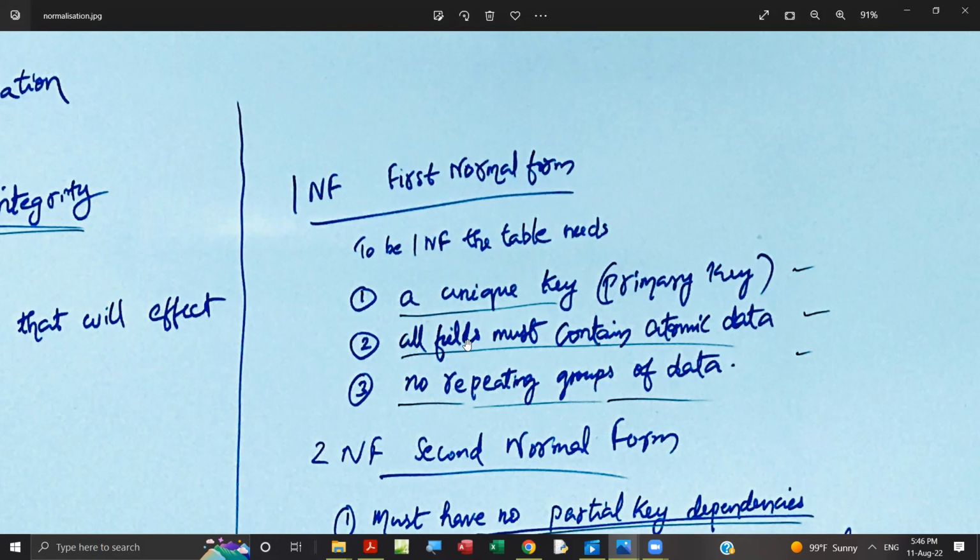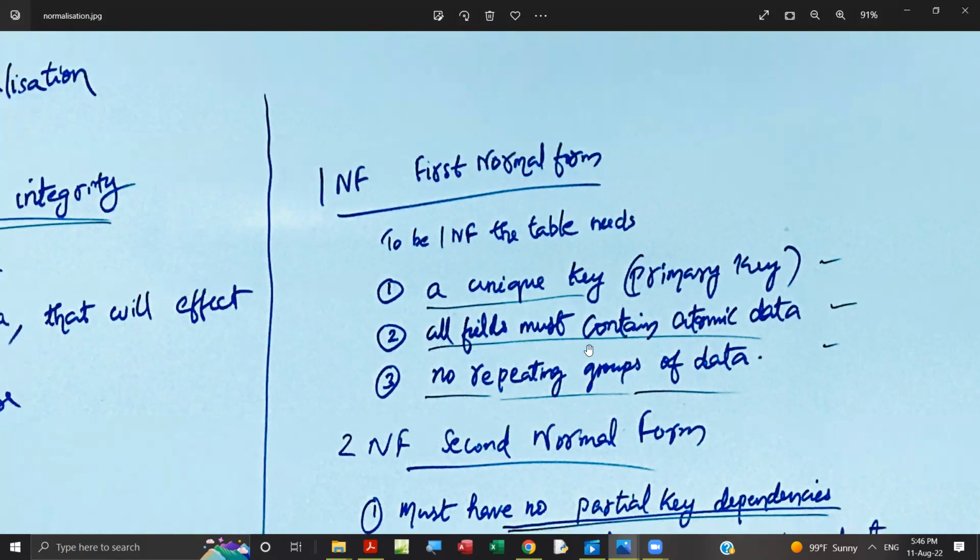Then all fields must contain atomic values. We need to split. For example, if first name, middle name, last name or surname are all in one field, then we need to split it into different fields: first name, surname, middle name. Or like car model, color, brand. So we need to split like this.